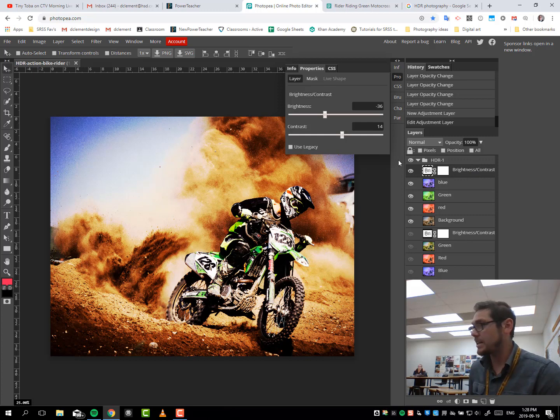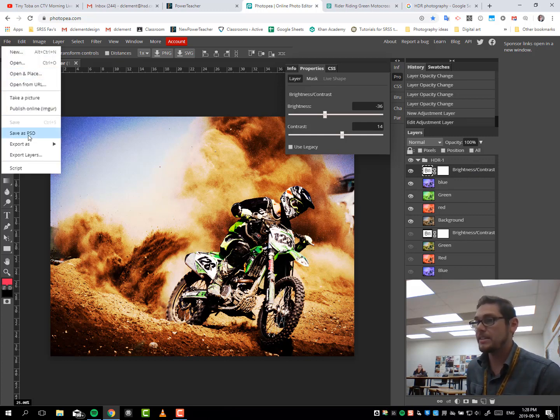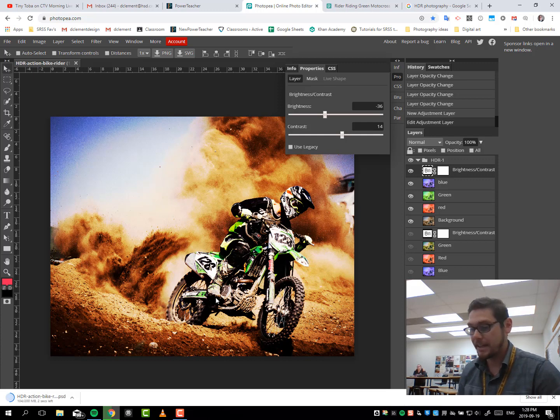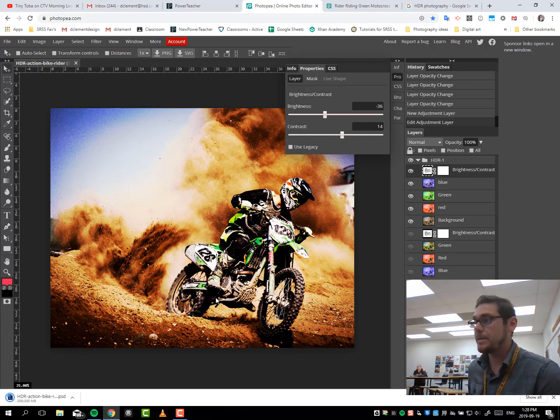And I can save this now. And I often save it as a PSD. So I click Save as PSD, and this will automatically save to your Downloads folder in Photopea. And you can therefore open it up in Photoshop, edit it there, so you've got yourself a backup.